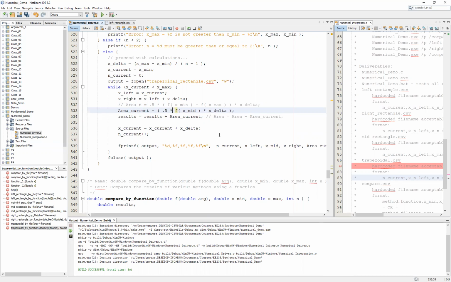So as I mentioned earlier, we simply multiply our 0.5 times our f of x min added to our f of x max, and make sure that your parentheses are matched. And you can see here that effectively what I'm doing is getting the average f value, or the average y, or the average height, and I am multiplying it by the x delta.